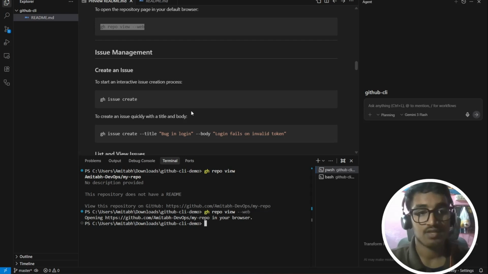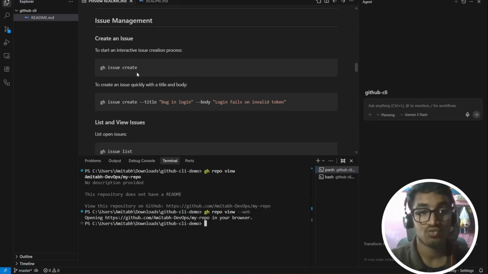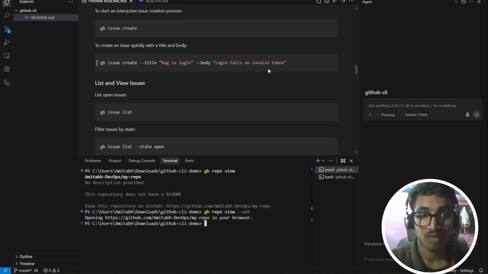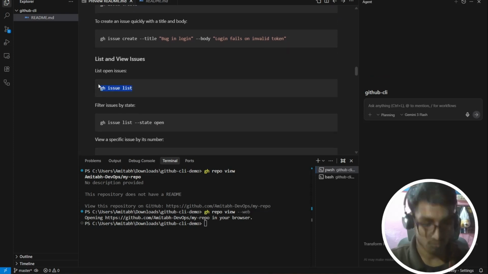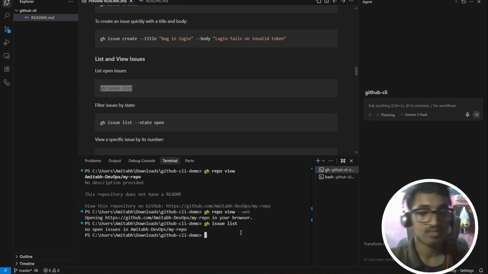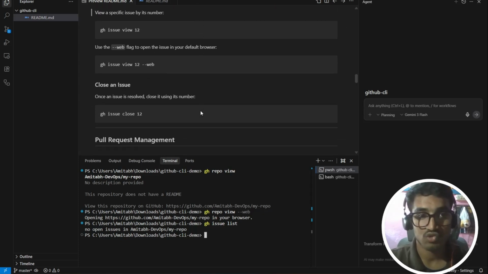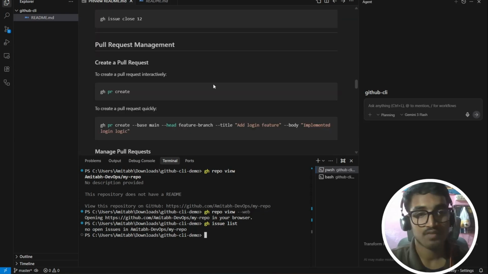And next, if you want to create issues, you can use this command. Similarly, this is interactive, meaning the terminal will ask you several questions. And if you want to create using commands, you can use this command. And if you want to list the issues in your repository, you can simply type this command. So there are no issues because I created the repository a minute ago. So you can create the repository, list the issues, and create issues in your repository. So this is the repository and issue part.